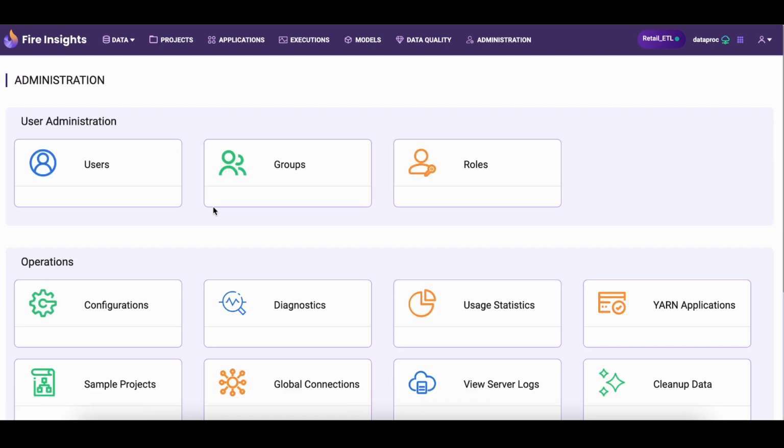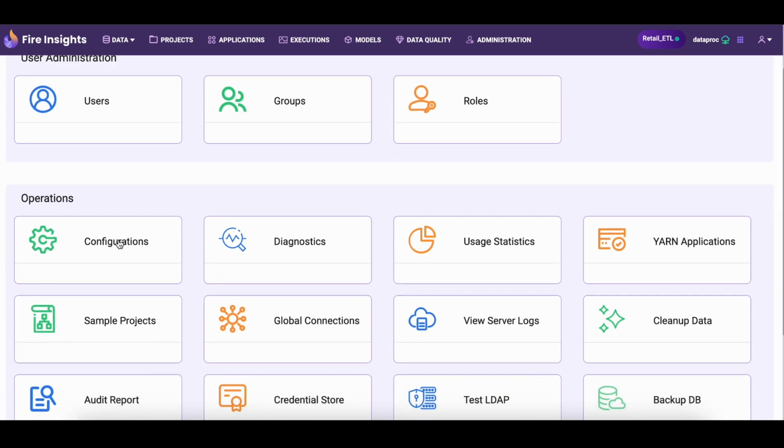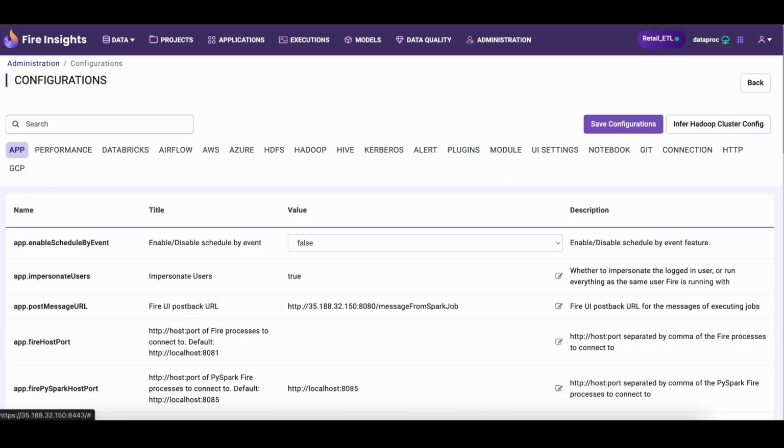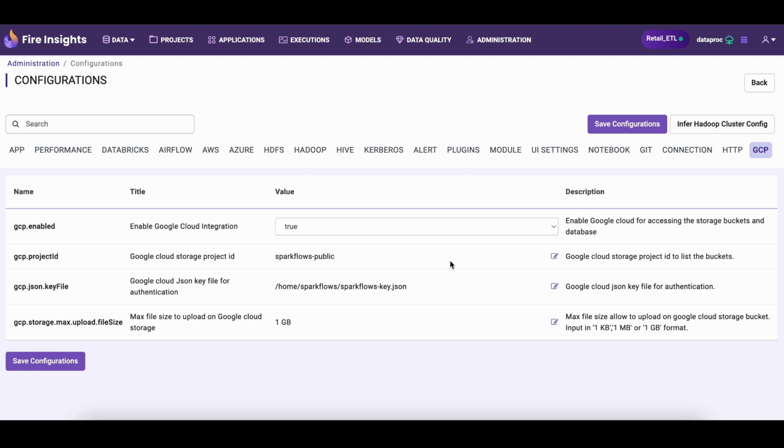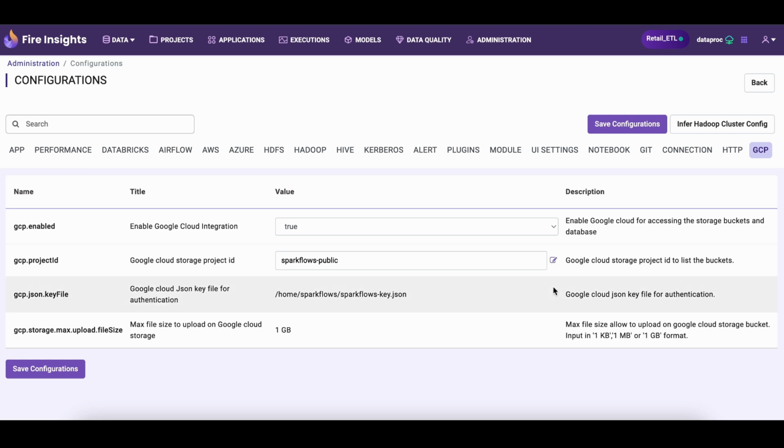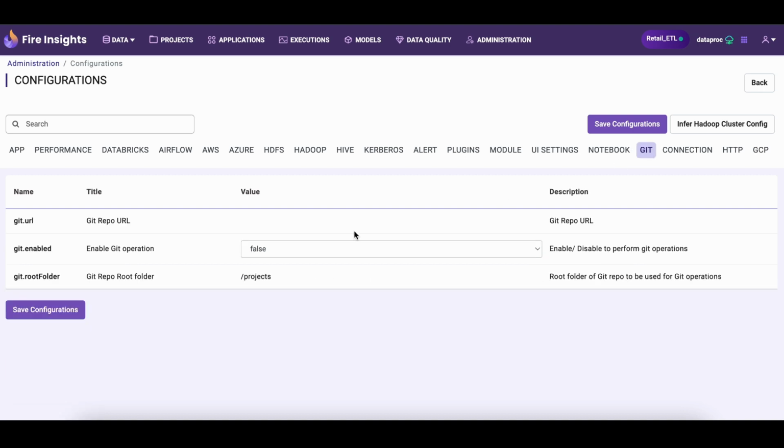Next, in the Administration tab, we will look at the configurations. This is where we can see our GCP configuration, and we can also edit some of the fields here. Finally, we also have our Git connection and configuration here. We can also connect to our Git repositories for proper version control.